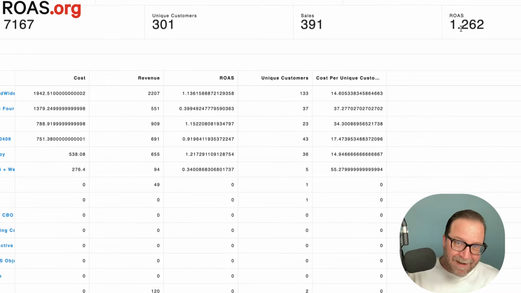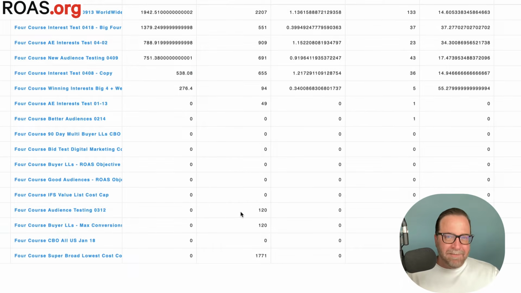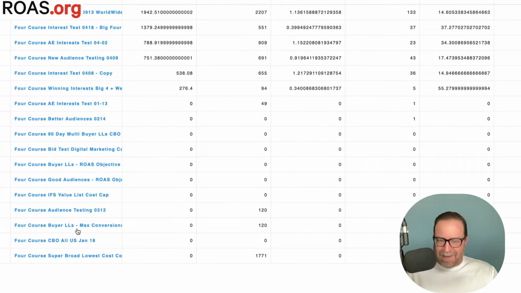For every dollar I put in, I got 26 cents back. But that's not really true, because if you look closely at the screen, I feel like a magician. If you look closely at the screen, you'll see stuff like this at the bottom. Like, dude, what is this? How come you spent $0 and you made $1,771? What is all of this stuff? I'll tell you what it is.